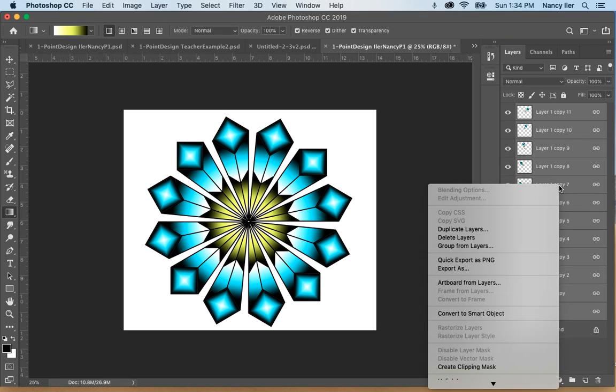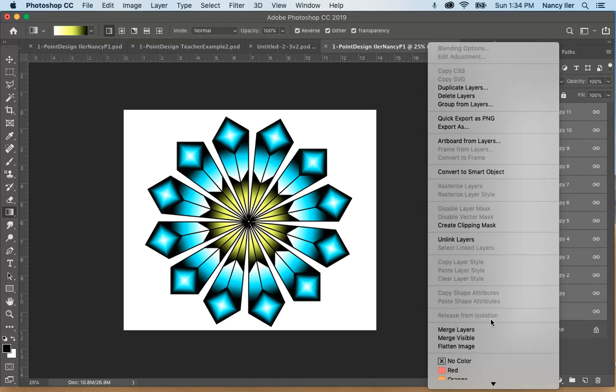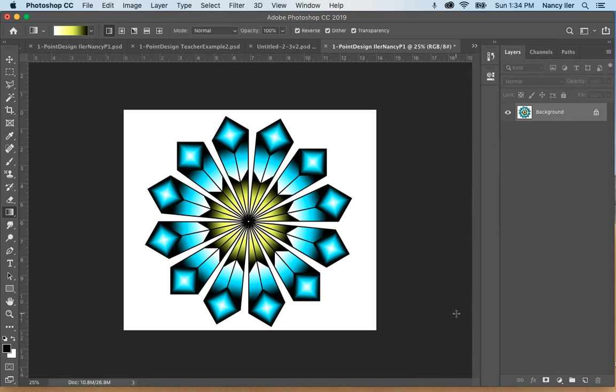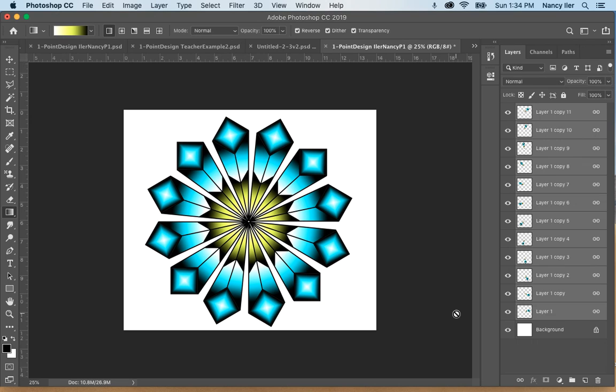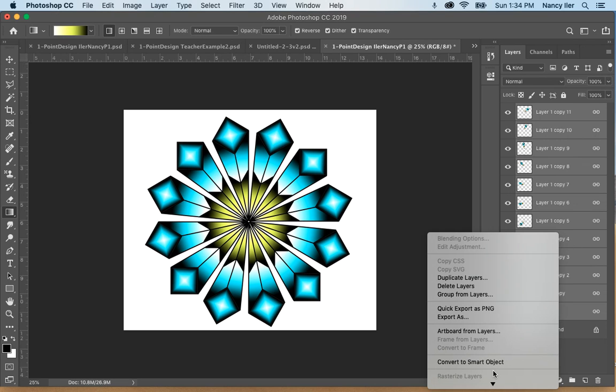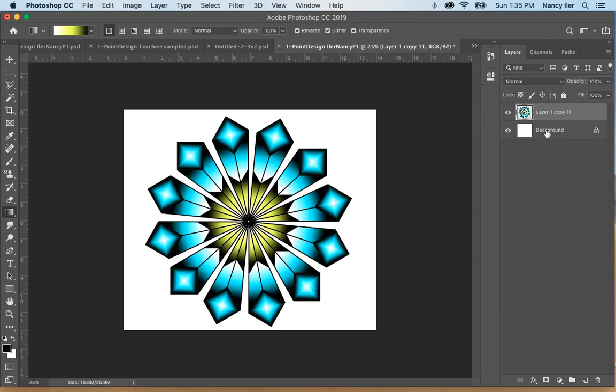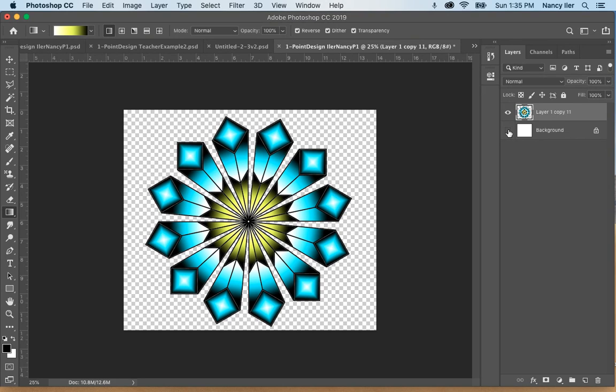now I want you to right click and merge visible. Oh no, I don't want that on your background. Hold on, let me undo that. I want you to right click. I want you to merge layers. Okay, so merge layers, don't do merge visible. Okay, so now it's on its own layer. If I turn off my background, it's like that.